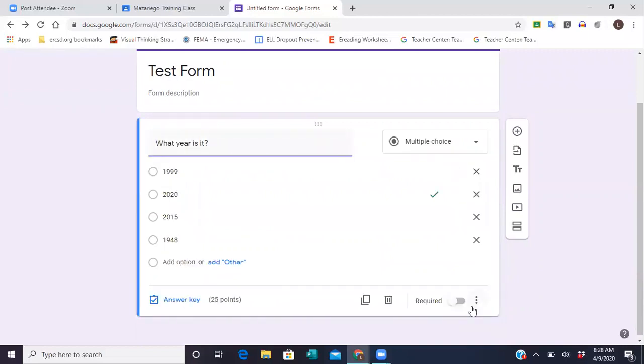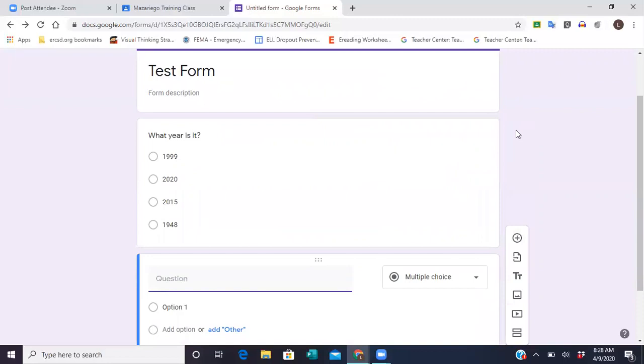Okay, there we go. Now I can come over here to my little sidebar. There's a lot of options here. And I'm going to click Add Question. And that'll bring me down to my next question. Here I can write, which is the icon for Google Forms. Okay.